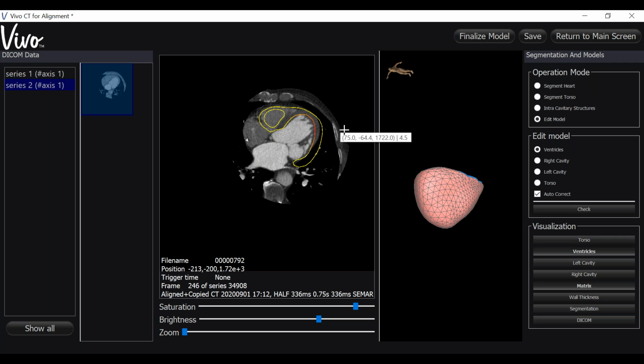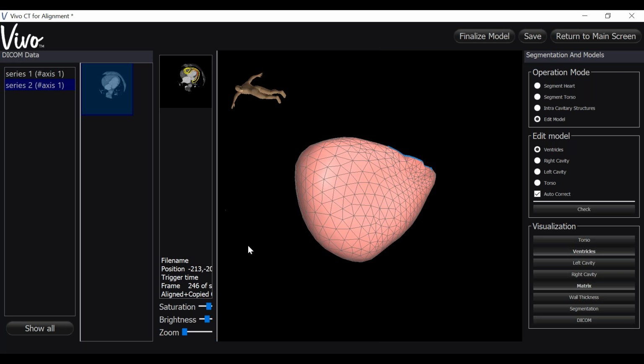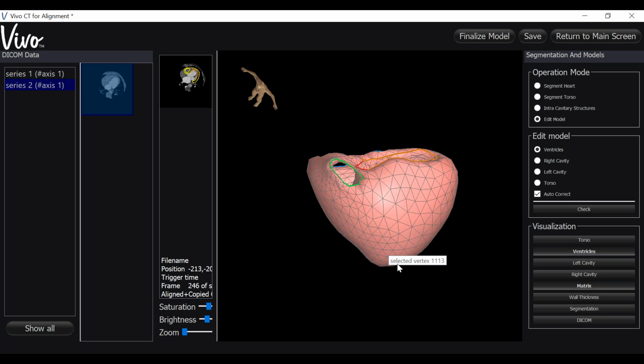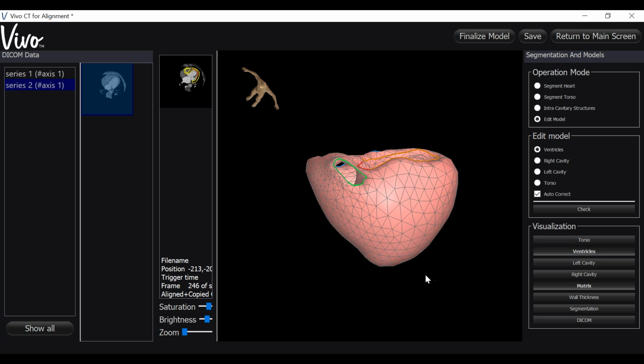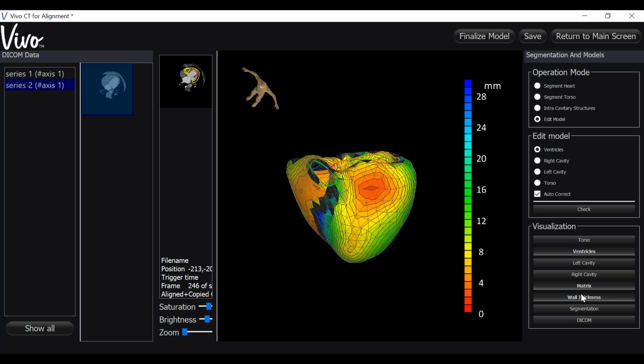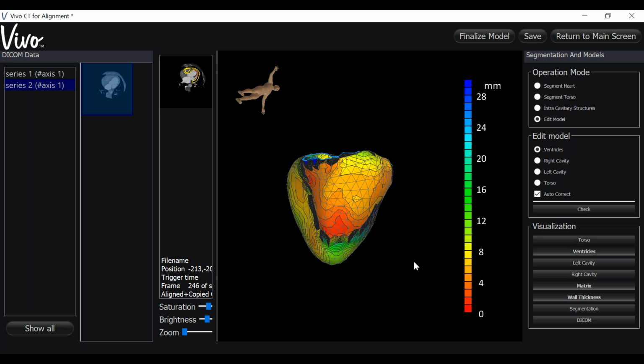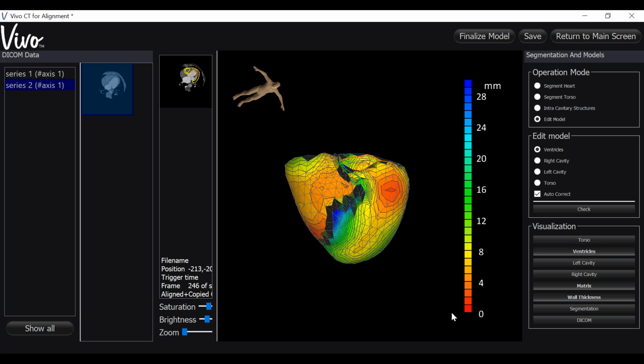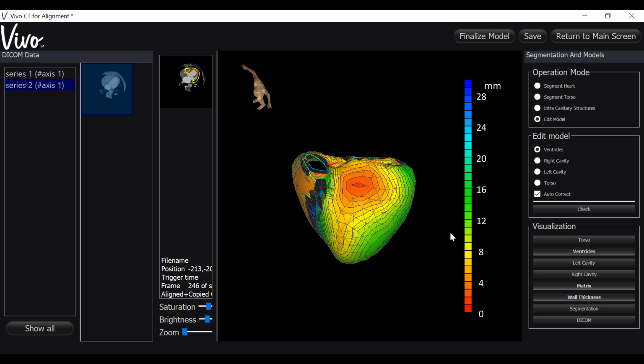So after getting the outline to a point where it lines up pretty well, I'll close my DICOM window, and that makes the model larger. And now I'm going to work on the model to make some minor fine-tuning adjustments. I'm going to click wall thickness in the bottom right, and your right ventricle should be a nice orange color, which corresponds to this color bar here. This is in millimeters, so the wall thickness of the right ventricle should be somewhere in this orange area, and the wall thickness of the left ventricle should be within this green area.